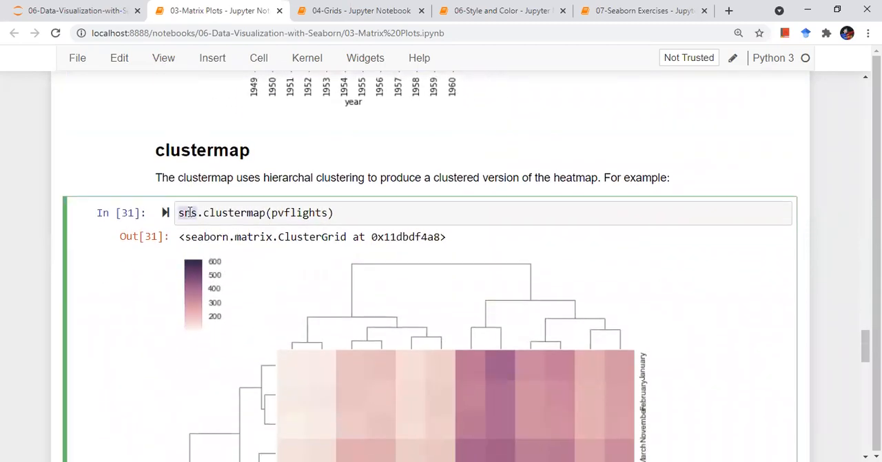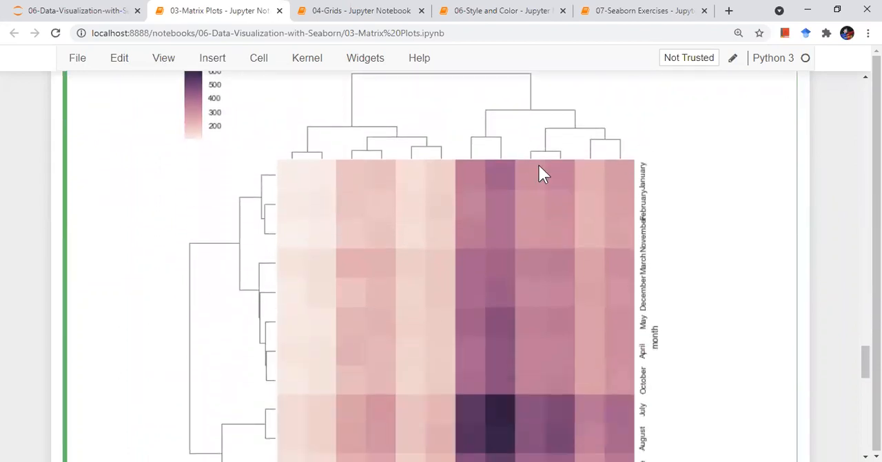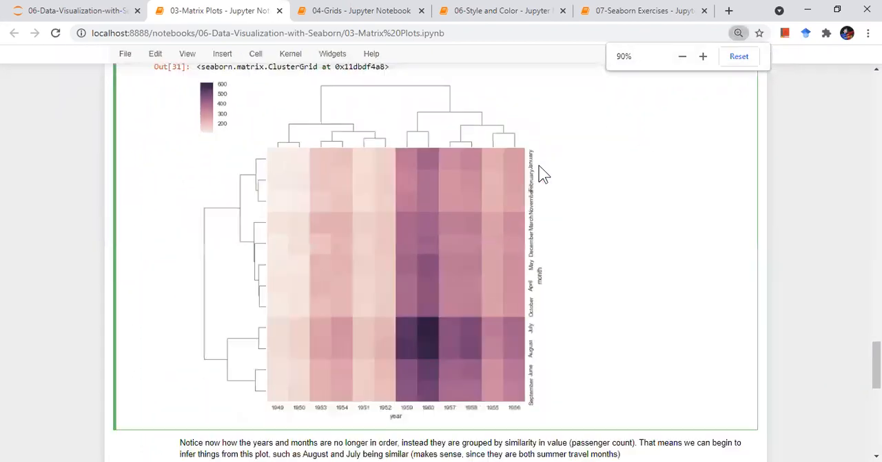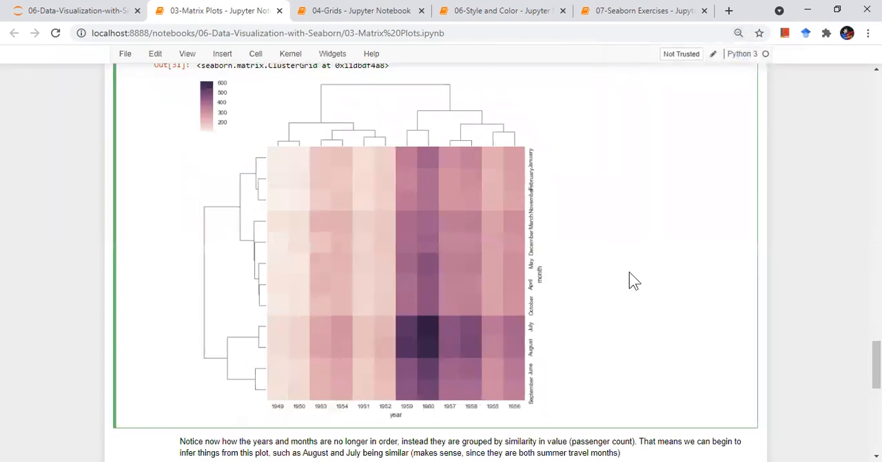So I can have a cluster map by using sns.clustermap, and I can pass the pivot table or the matrix, right? This is what a cluster map looks like. Let me just zoom out a bit. If you focus, you will find that the years are disarranged, starting from 1949, 50, 53, 54, 51, 52, and the names of months are also disarranged. They are not in any order. Basically, they are aligned in a way so that the values or the entities which are similar to each other are paired together.